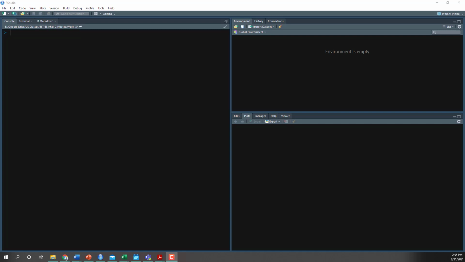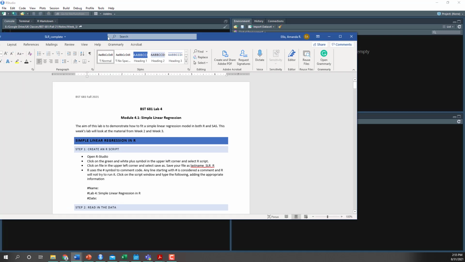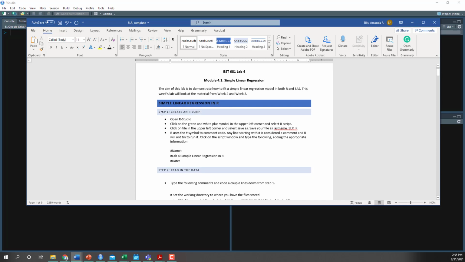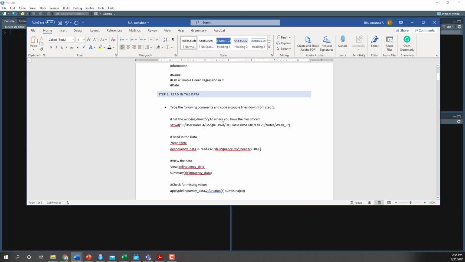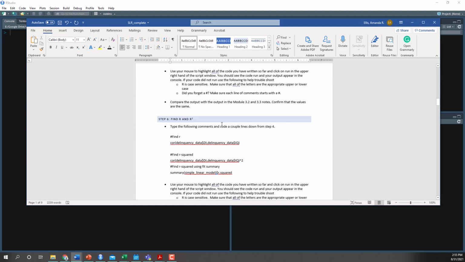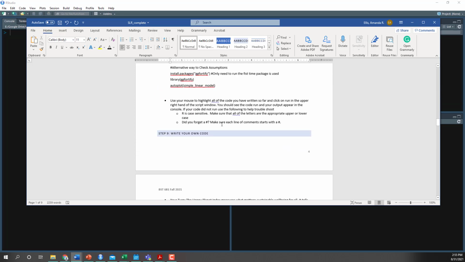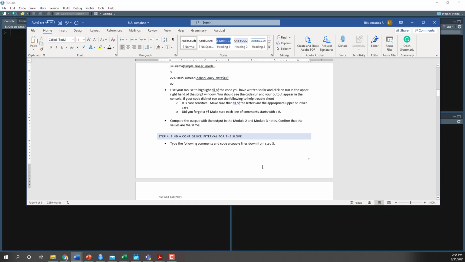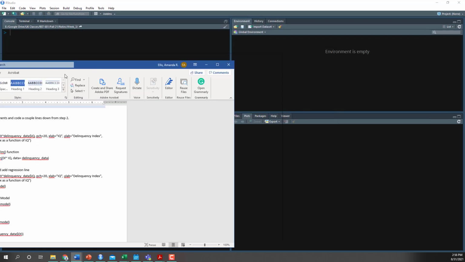For this lab, I'm going to have these videos just to help you get up and running with the code, but for future labs, you will just have the written directions. So in this video, I'm going to be using the Module 4.1 Simple Linear Regression assignment that is available on Canvas. In particular, I'm going to be going through the steps that show you what to do in R. You will notice that some of these steps are labeled Your Turn, where you are going to write your own code. I am not going to cover those in the video. I'm just going to cover the steps where the code is given to you.